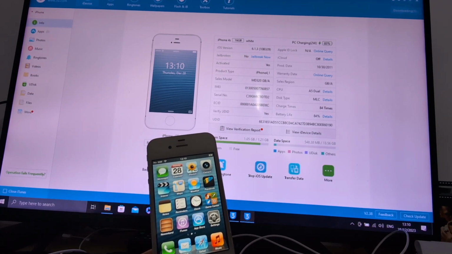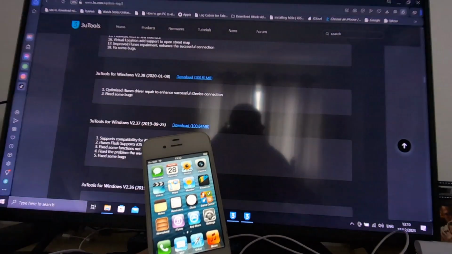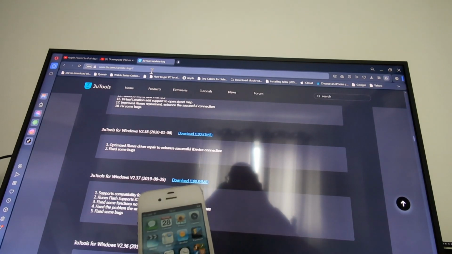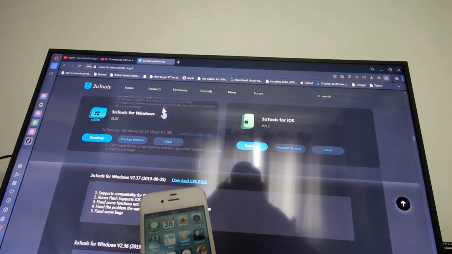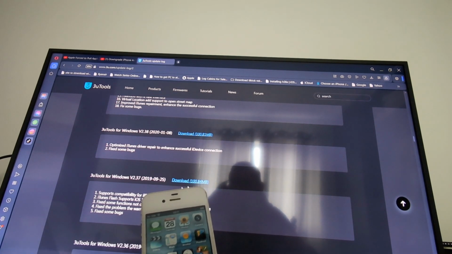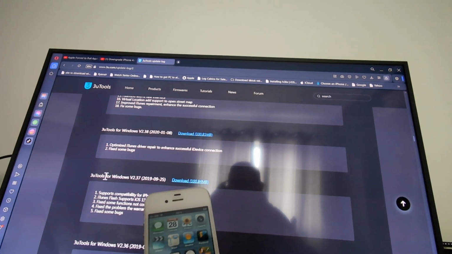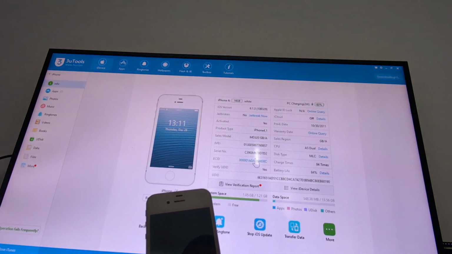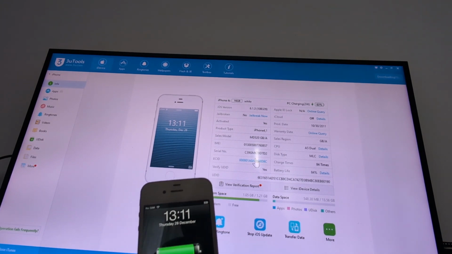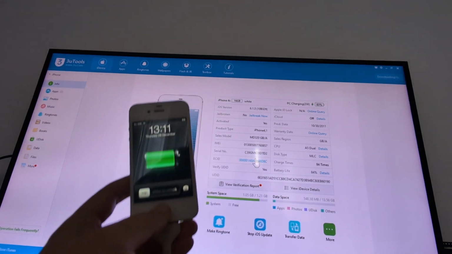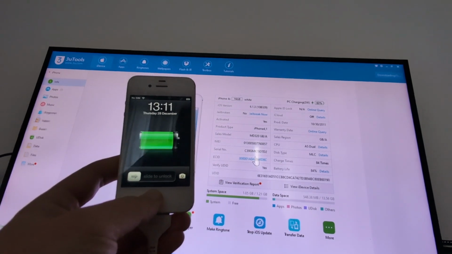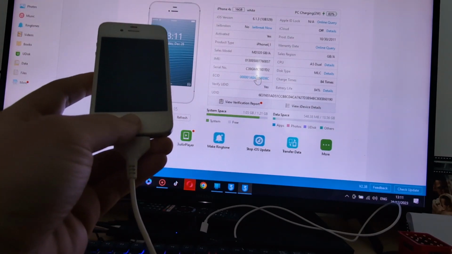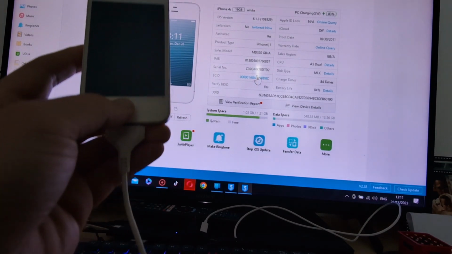And you can find that, where exactly? I will link this URL in the description, and you actually need to go there and find 3U tools 2.37, install it, launch it, and then you will go ahead and jailbreak the phone in the way that I will show you. So the 3U tools version 2.38 is installed, is opened.